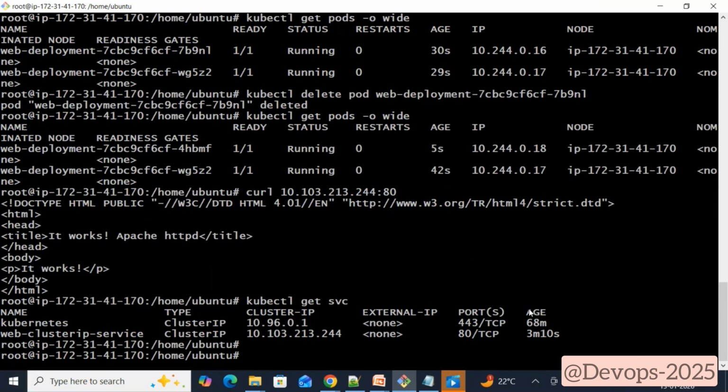Now, currently our cluster IP service is accessible only inside the cluster. But what if I want to access it from outside the cluster, from my laptop, browser, mobile or an external customer? Then cluster IP is not enough. So Kubernetes gives another service type called NodePort. In the next video, we will continue and see that.